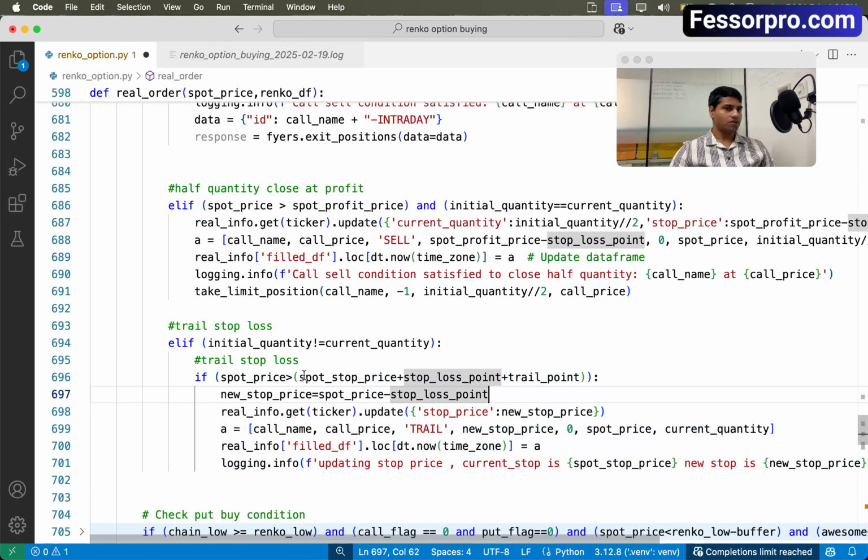How to trail the stop loss? If my spot price is greater than spot stop price plus stop loss plus trail point. If this is the case, then only I'll trail the stop price. How to trail the stop price? It's very easy. You just have to calculate the new stop price, which is spot price minus the stop loss point. Right? This is how I'll calculate the new stop loss. So we will just trail.